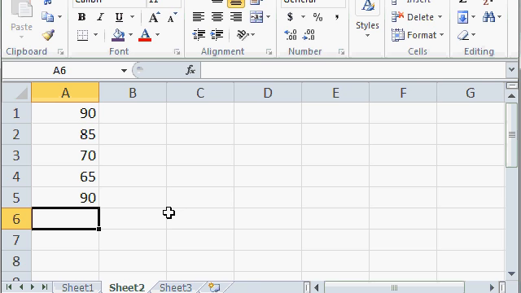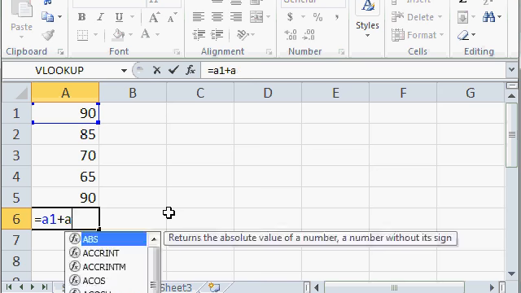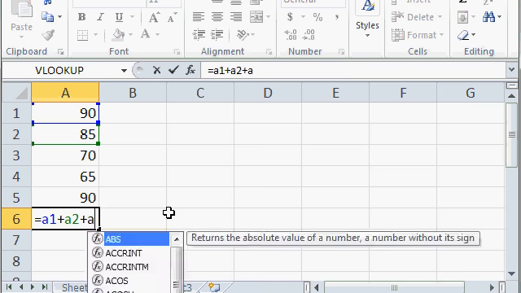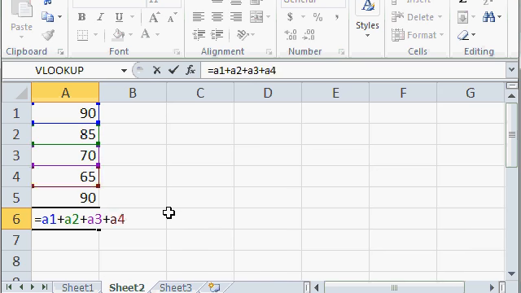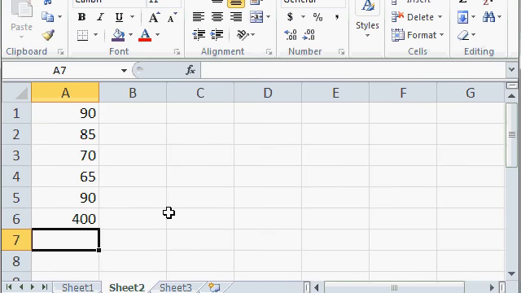Now, how do you get that sum in your spreadsheet? Well, it's as simple as this. In cell A6, I'll type in equals. Remember, you have to start every formula with the equal sign. Equals A1 plus A2 plus A3 plus A4 plus A5, and then press enter. If you click on A6, you'll see the formula up here in the formula bar, and you'll also see the result here in cell A6.